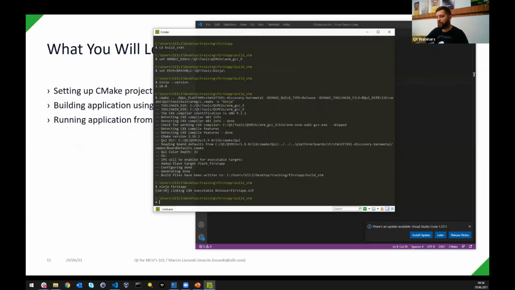And to transfer our application to the hardware, I just have to call one of the flash targets that are prepared by Qt for MCUs. And this looks like this: ninja flash_first_up. And this target is added automatically if you have installed the Qt programmer during the environment setup. Qt for MCUs automatically detects that you have installed the programmer for the board and creates an additional flash target for you, which does all of the things for you implicitly. You do not have to worry about how to transfer your application and your binary to the board.